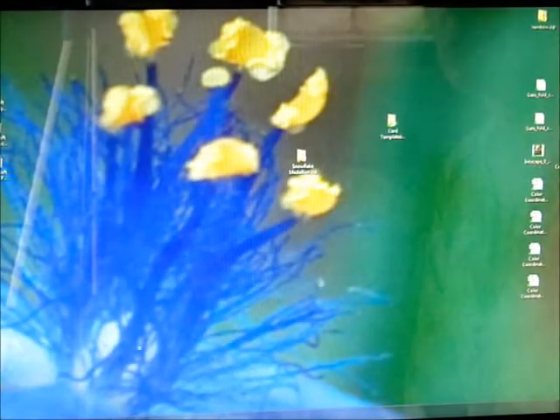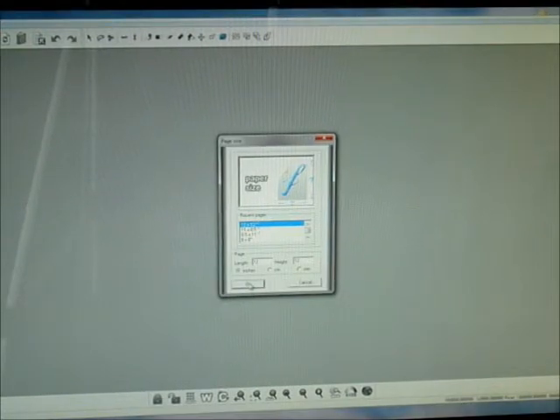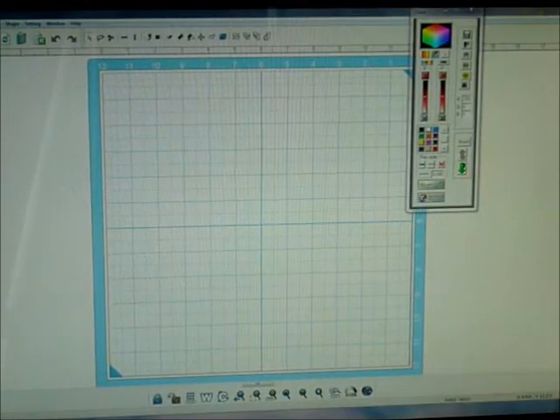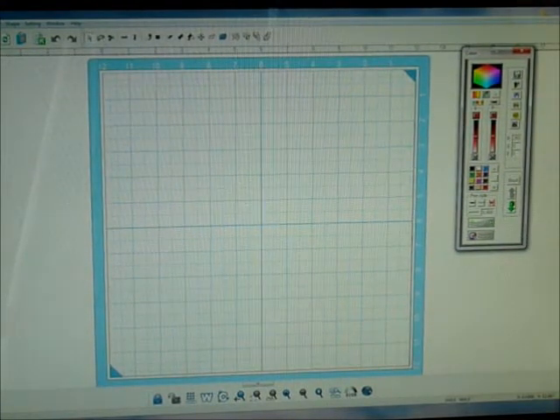So then I can go ahead and close those, and I'm going to open up the Pazzles Inspiration Pro software, and I am going to create a new file, and it's going to be a 12 by 12. You could make it 8.5 by 11 if you wanted to. And I'm going to close the tip, and then I'm going to import the file.